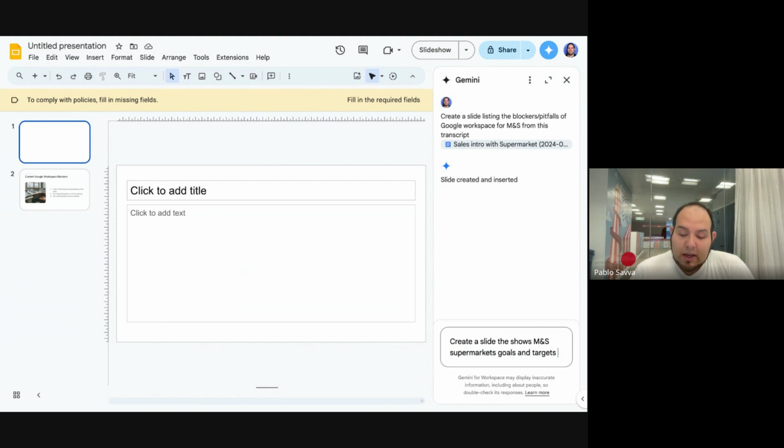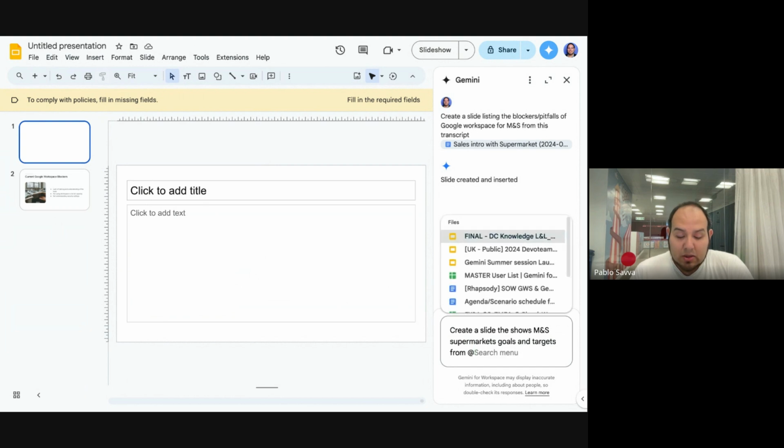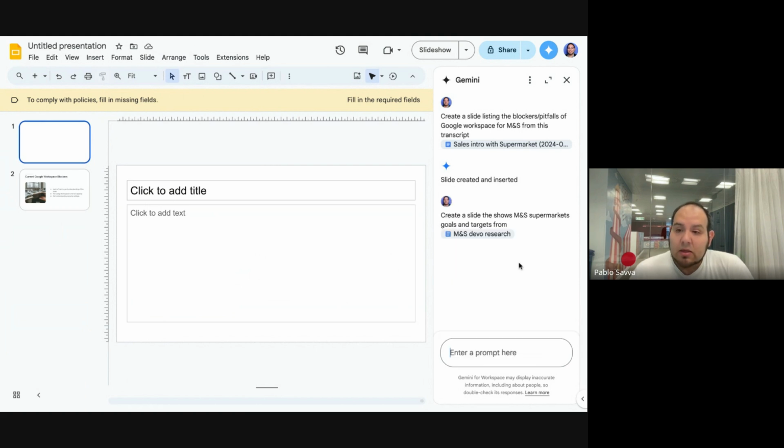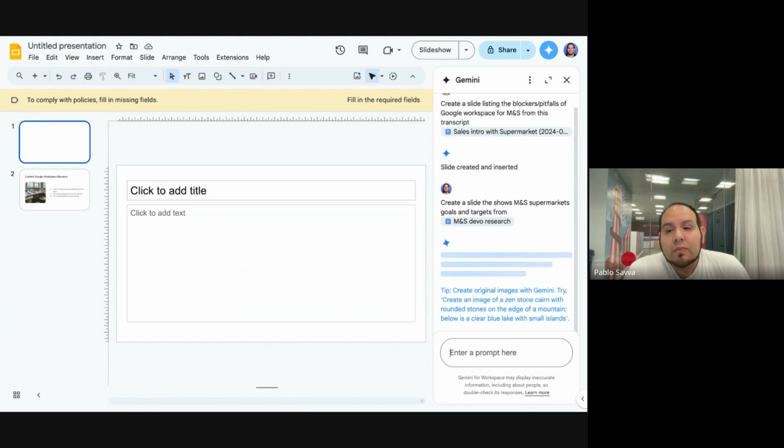And then remember where I exported that Gemini.google.com research into a document. So let's go into M&S Deborah Research. Let's do that. Oops. And then let's get that out. So I'm asking it to use the information it found on the internet about M&S to create a slide of an overview to show we understand where the business is going, basically.